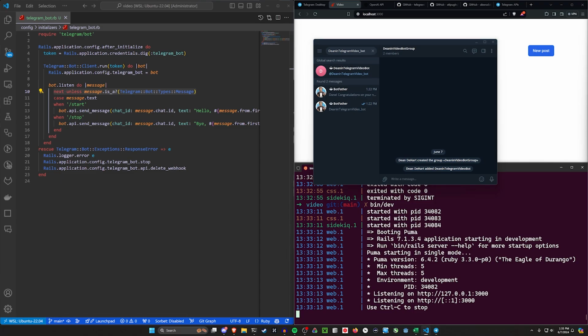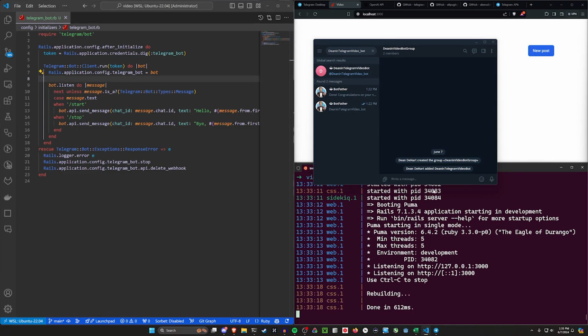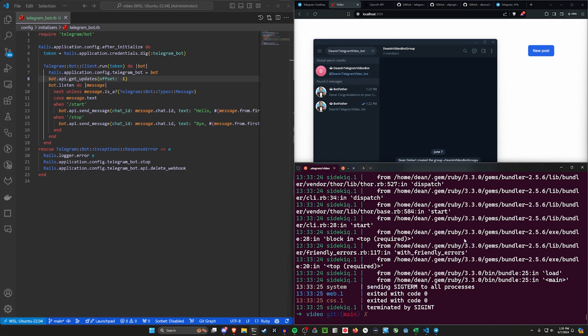Now there's another thing we can do to make sure that we don't process old messages. So every time we start the bot, it doesn't go through our entire message history and respond to every message again. We can actually set the API get updates offset to be -1. That should work as well.